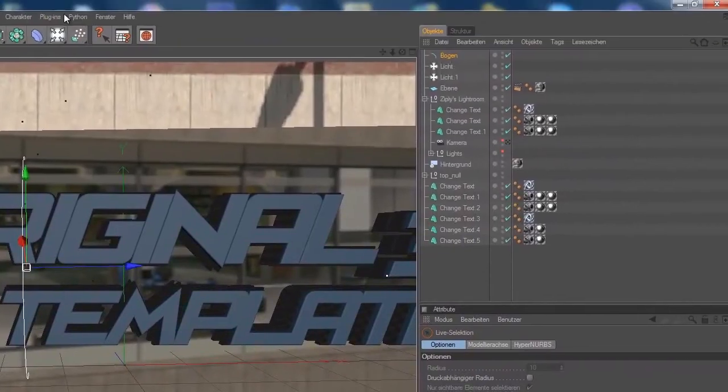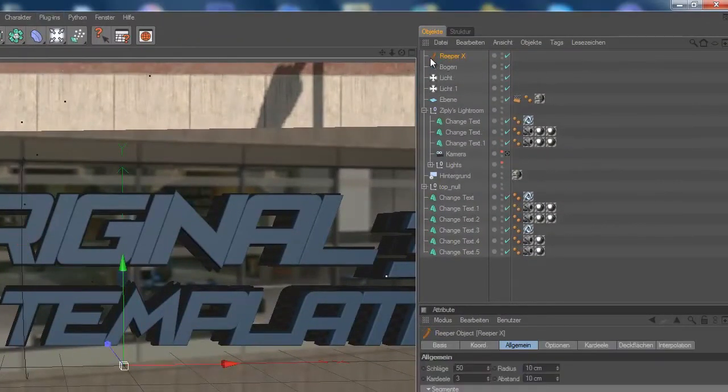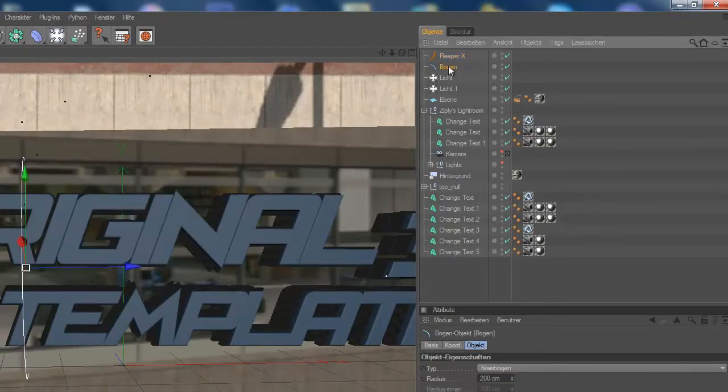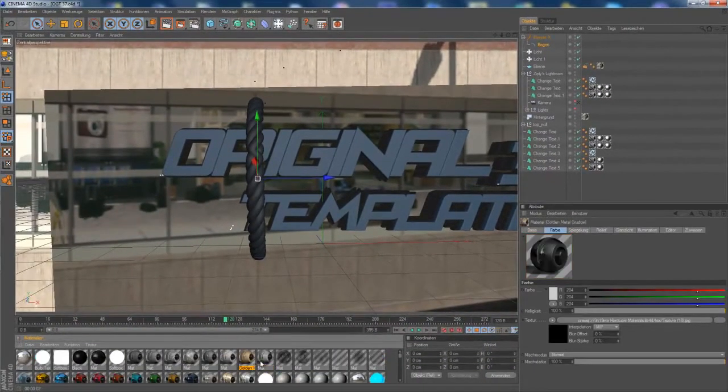Then you go to plugins, Reaper X. Then it opens. Nothing happens. So then you put the spline object under the Reaper object like this. Watch the cursor, it's showing down, and ta-da, you've got the Reaper object.